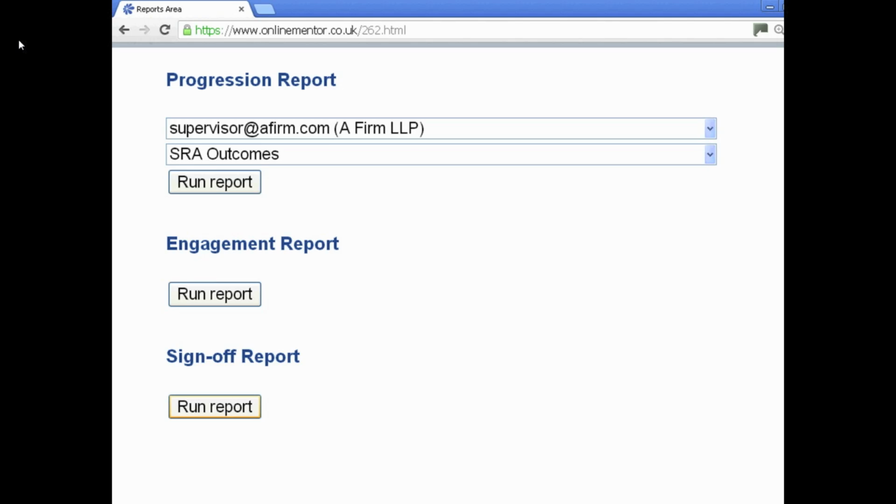A couple of other things to note in the new reports area. One is the engagement reports in the middle there, and that is a very simple report which you can run, which gives you real-time live data about trainee engagement with their training record. At the top, the progression report, that is worth taking you through.